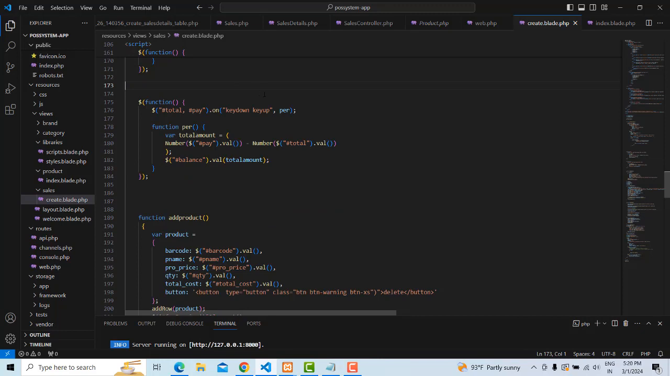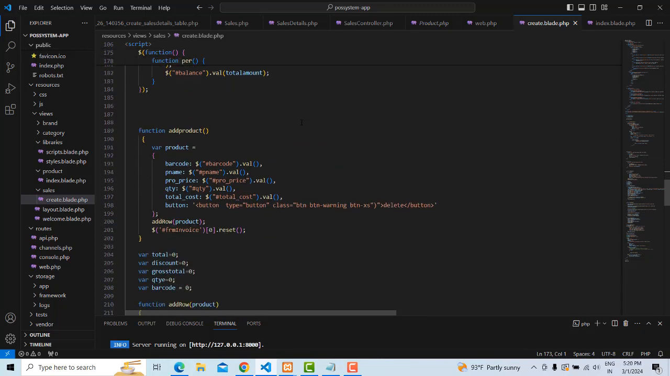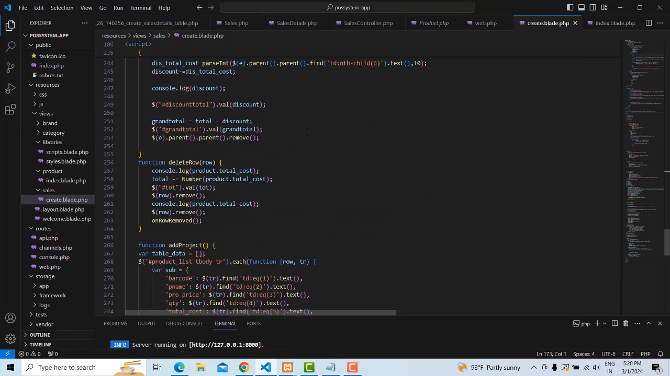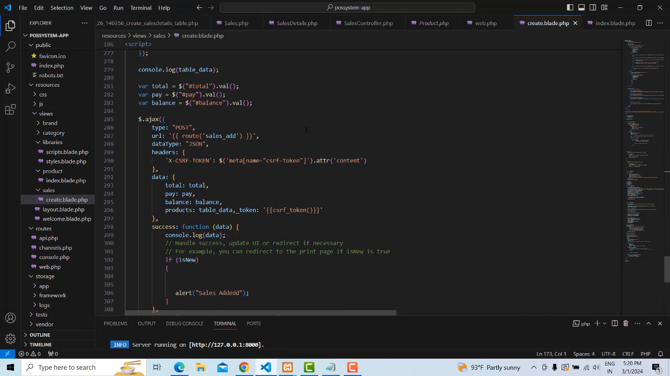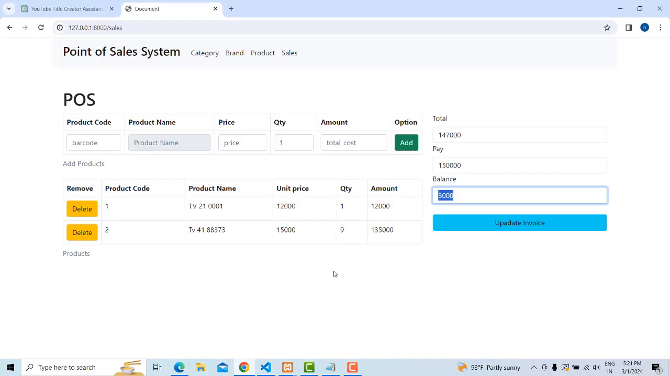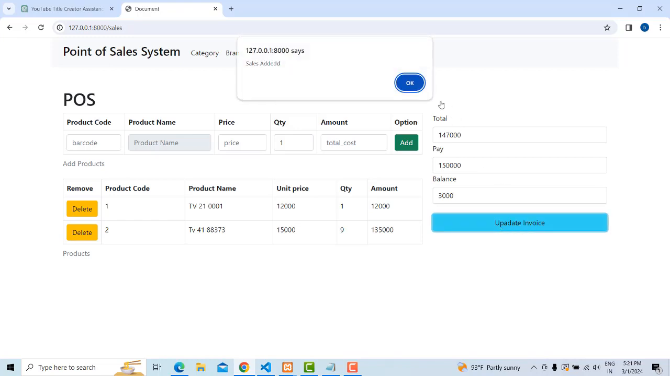Okay, so after that what I did here is we have to make the transaction. This is a very important step, which will make the transaction. Transaction means when you complete the cost, if you want to pay, click on the update invoice. So all the sales details should be saved.